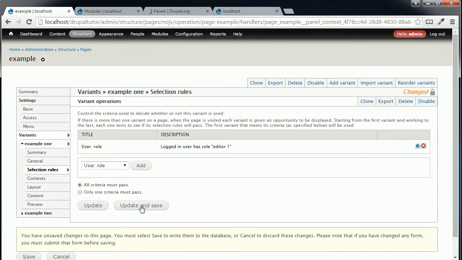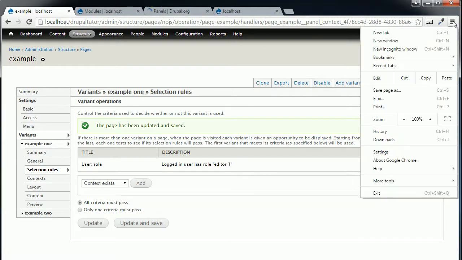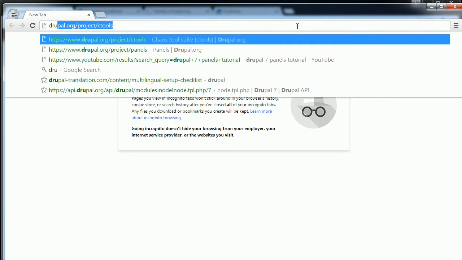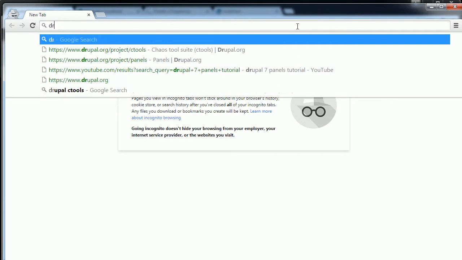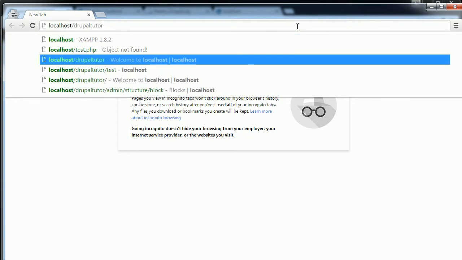So what I've done now is I'm going to apply a completely different layout for the same example web page based on the roles. So let me open a new window and show you how it works. Just to be sure, I'll click on update and save. Let me open a new window and access my Drupal website. Localhost, Drupal tutor.